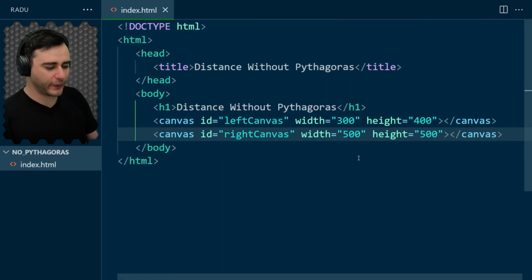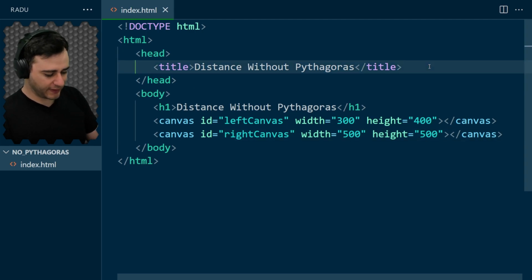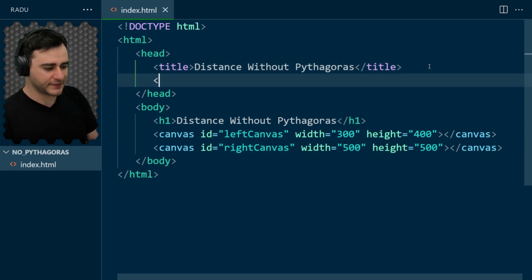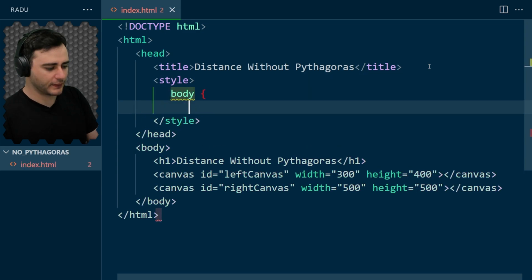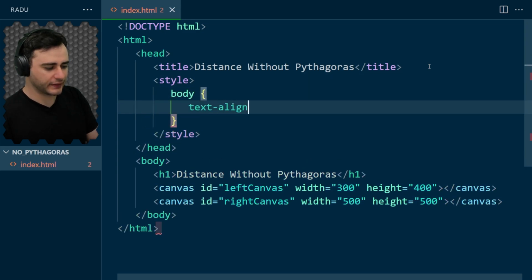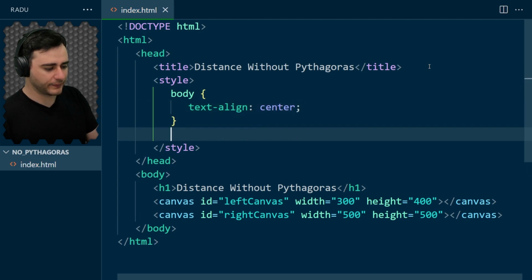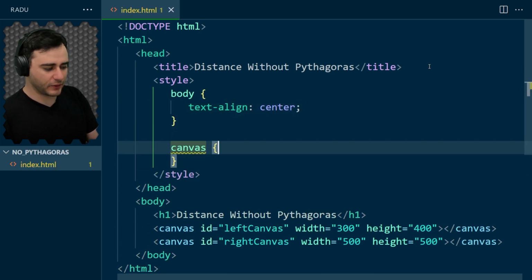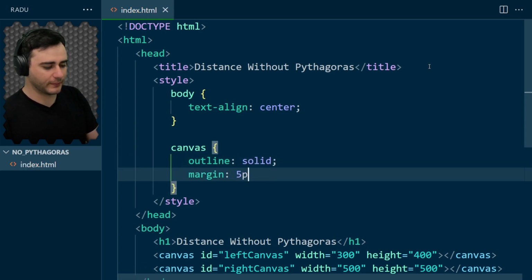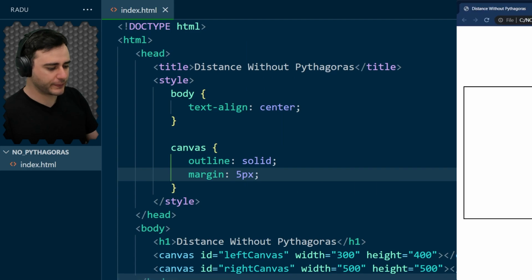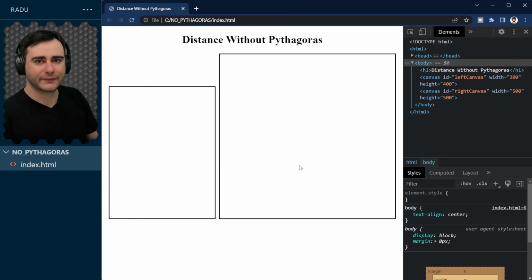And I will do that with a little bit of styling here in the head section. So let's define the style like so. The body will have text aligned to center. And the canvas, I'm going to give it a solid outline so that we see it. And let's give it also a little bit of margin so that the outlines don't touch. Let's save this, refresh, and now things look better.